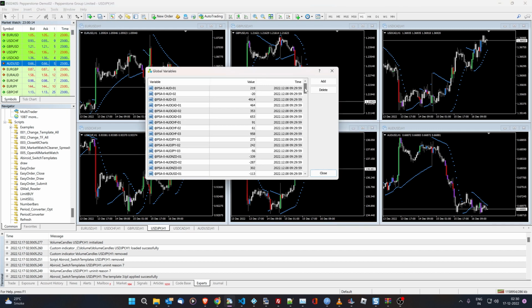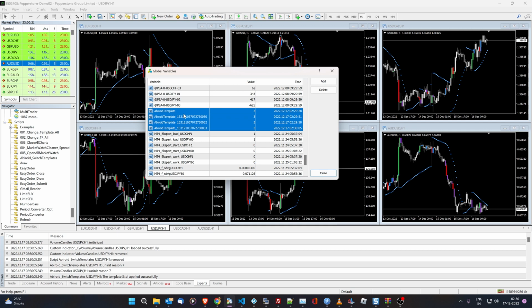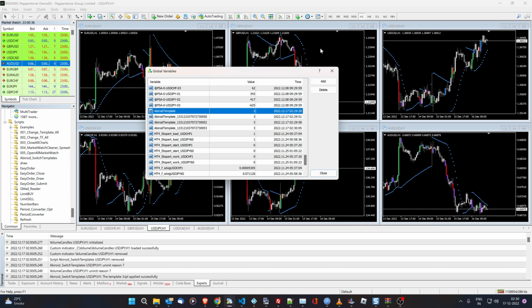And whenever we work on these individual charts, in that case it will create separate global variables right here like this. So these three, we have modified 3 charts, which is why it has these 3 global variables with the chart ID. And this global variable, it will remember which template was last set in all the charts.